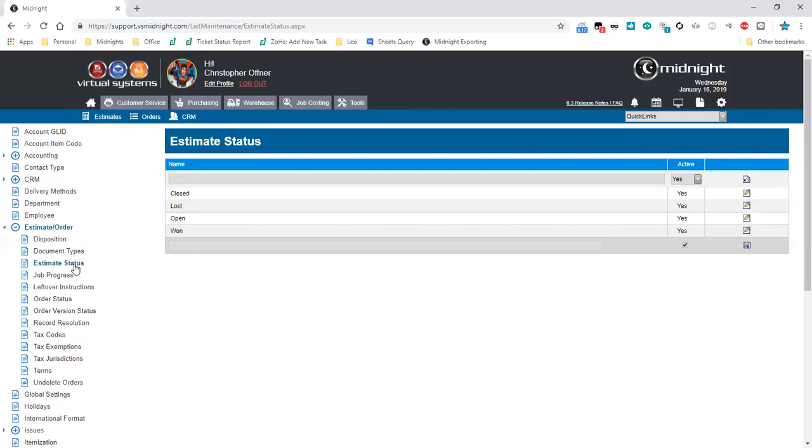and that when copying an estimate that's already been marked as won, the status may not change correctly to open should you change the name to something else.